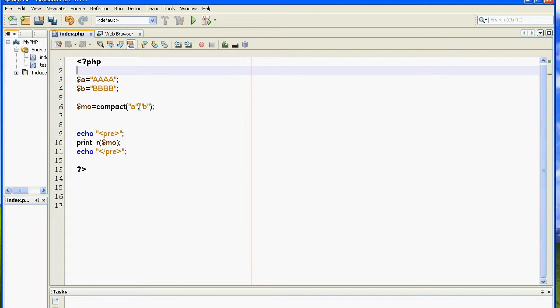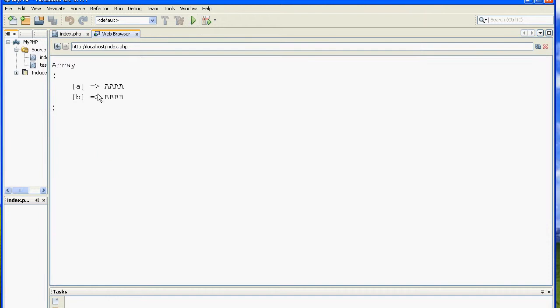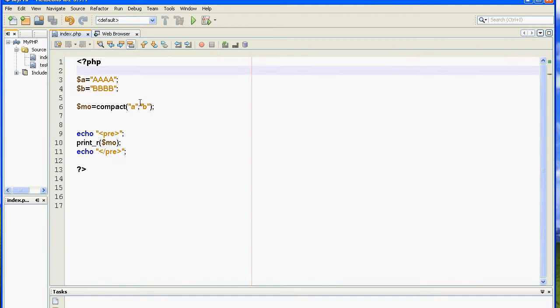Okay guys, so now when I play this one, as I expected, I have an array. The first key is A and it goes to A, B goes to B. I wanted to make it clear for you that you don't need to have an array and convert it back. It's just any variable like that.